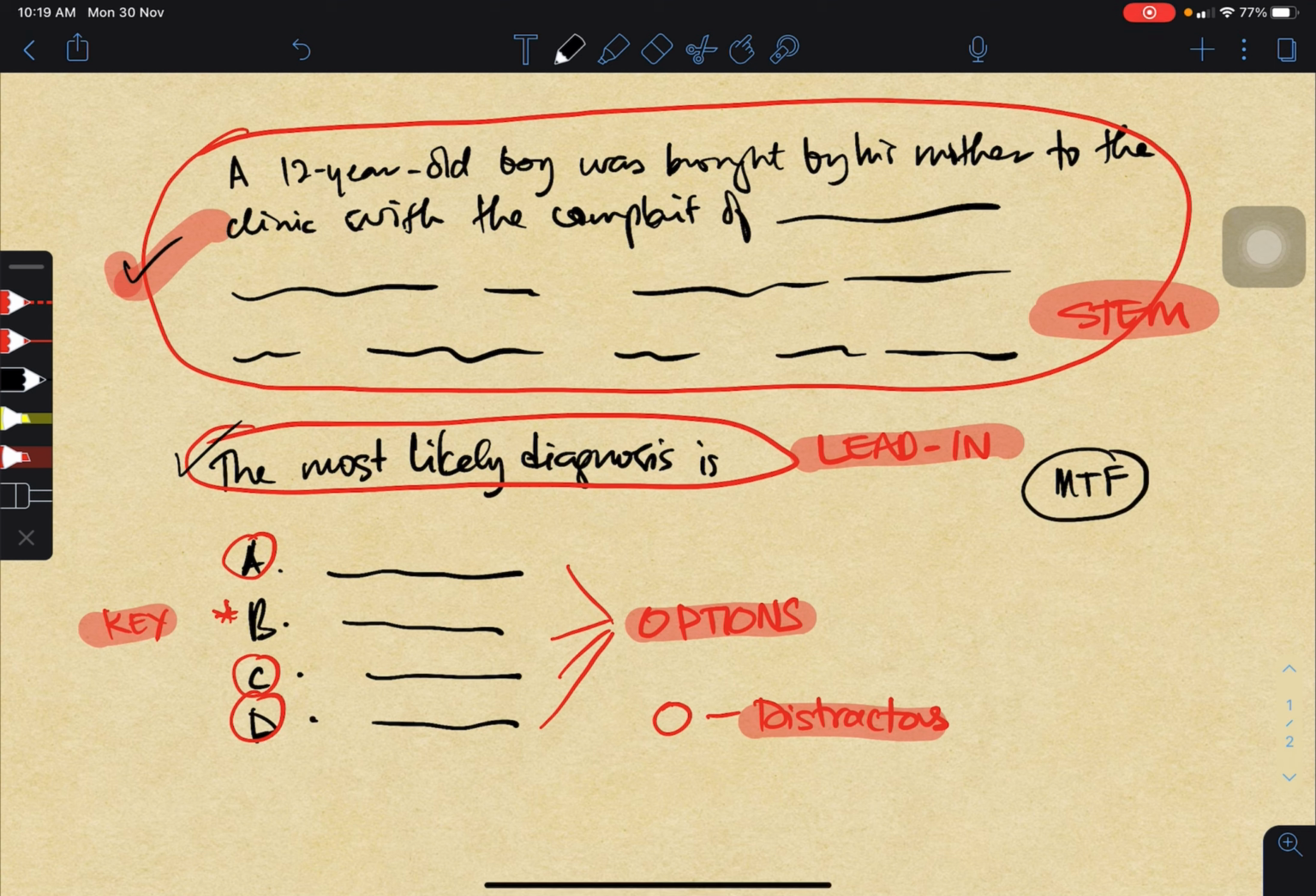Now, you might be familiar with the multiple true false question. Again, you have a question up there, which is also called the stem. Multiple true false questions do not have the lead in, and we still call the A, B, C, and D options. And you do not have a single answer key in the multiple true false.